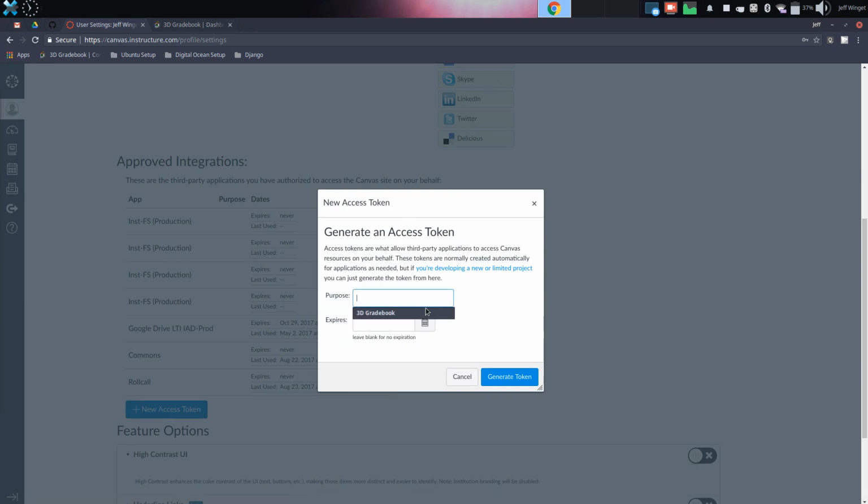for the purpose of the 3D Gradebook. And you can put an expiry date on it if you would like. I tend to leave that blank, so we're going to generate the token.